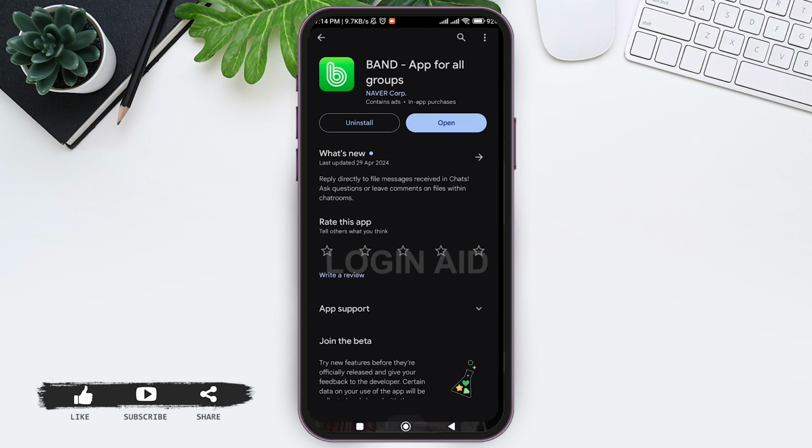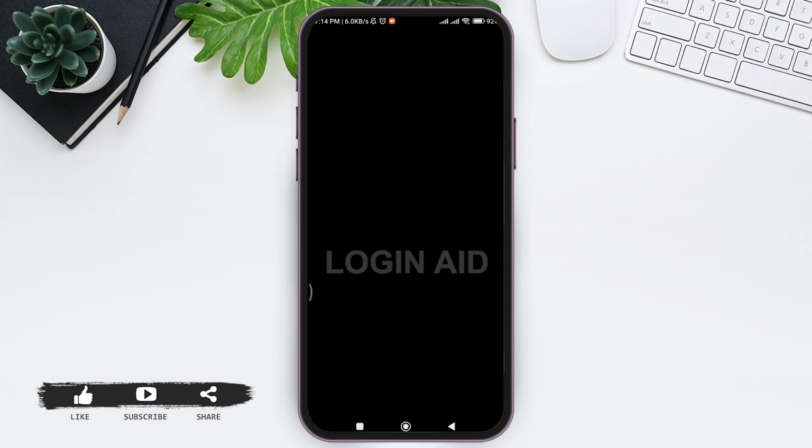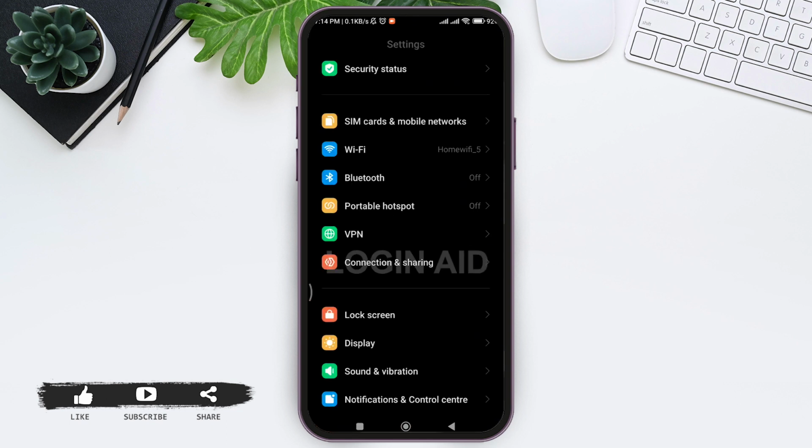gone or not. If this process is not working, then you need to clear the data of your banned application, as storage of unwanted amounts of data on your banned application may create this problem. To do that, open your settings on your mobile phone, then look for apps option.